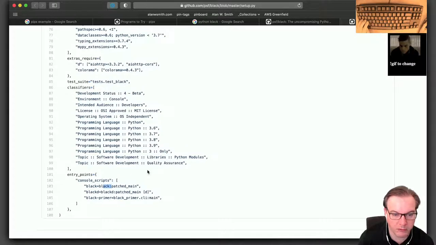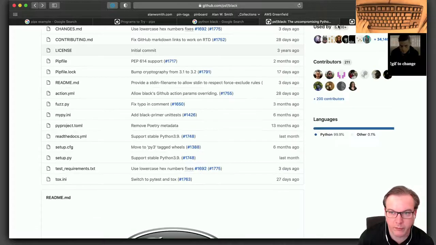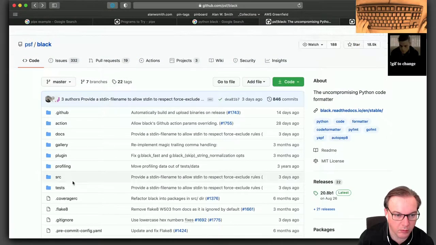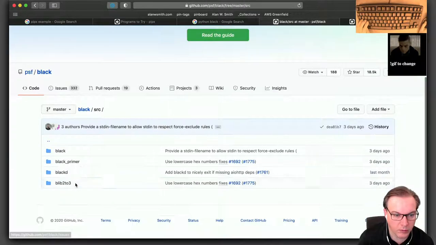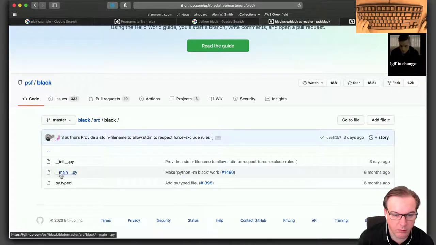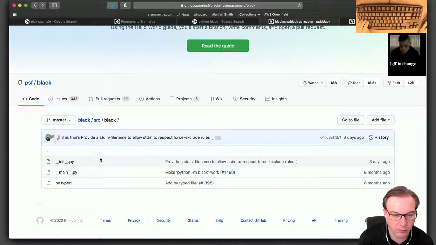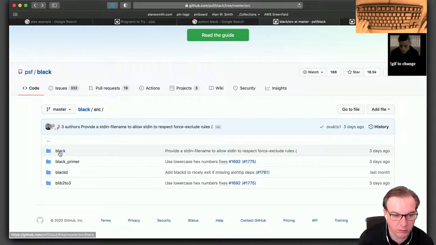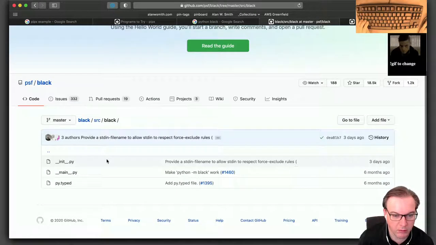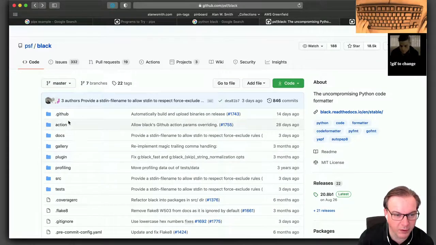It's calling black patched main. But like, that's not a thing. Source. Black. Patched main. From black import patched main. Whoa, hang on. This doesn't make any sense at all. There's nothing in there. Wow, there's like build stuff going on, isn't there? Oh god, I can't ever figure out how the stuff works.